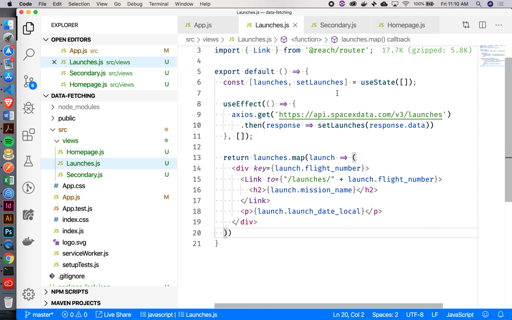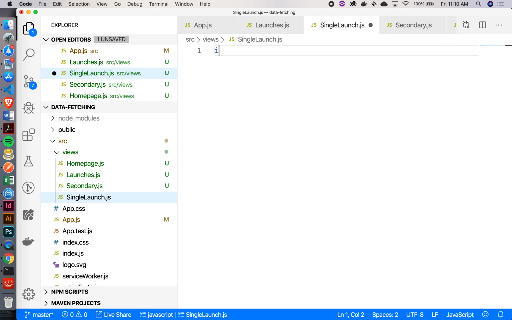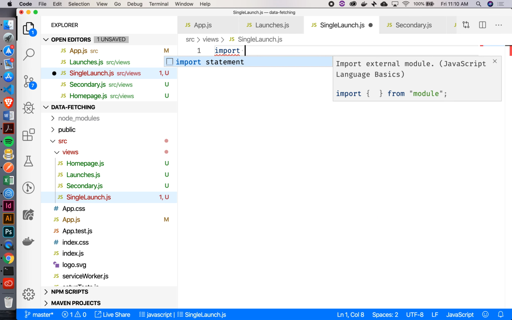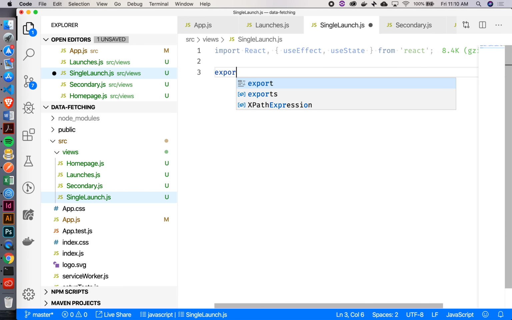So now we have to create an actual page for the single launch, right? So let's go inside of our views folder and create one more. We'll call it singlelaunch.js. Here I'm going to need pretty much the same stuff, right? I still need the useEffect because I'm going to go get that launch's information, and useState as well. And then we're just going to export a default function.